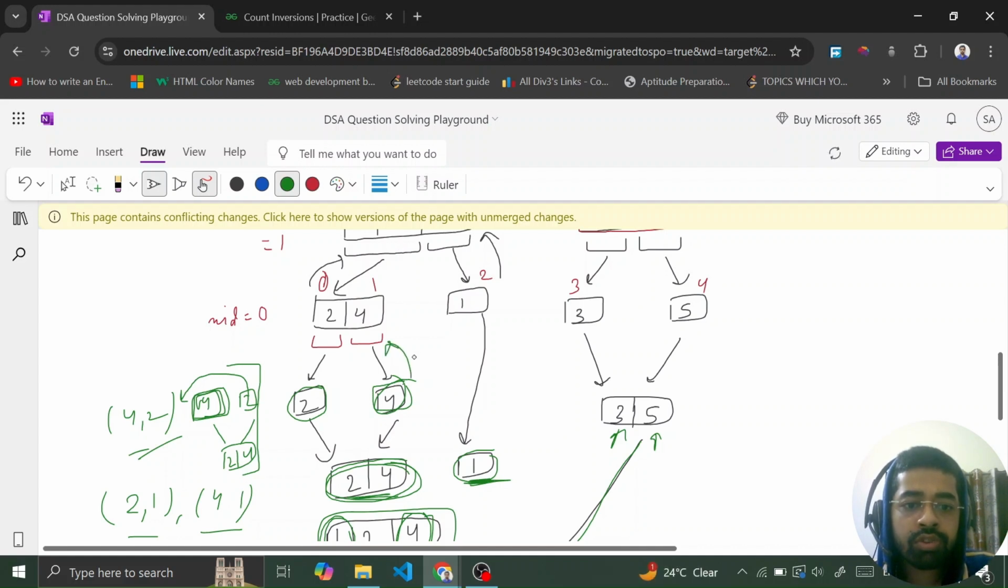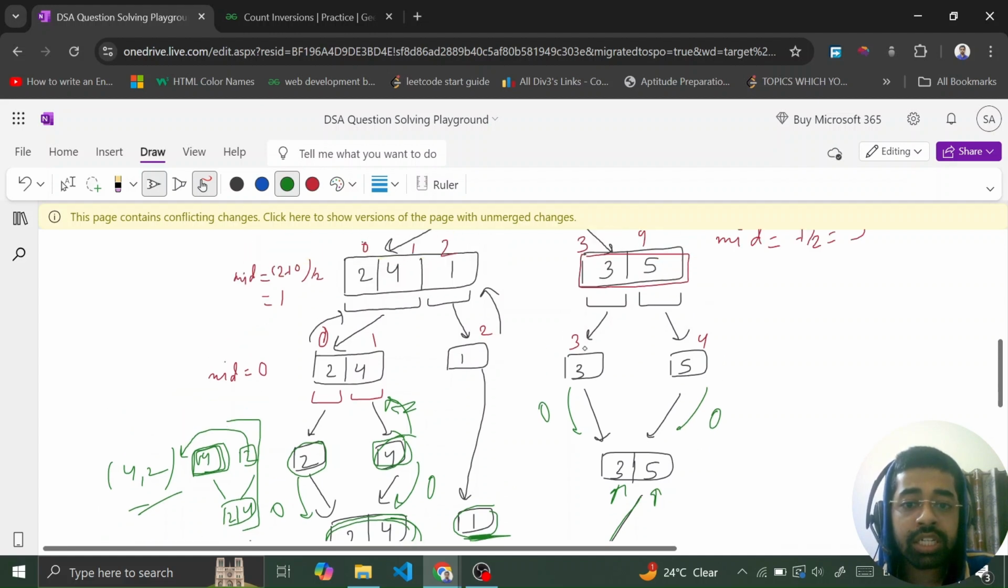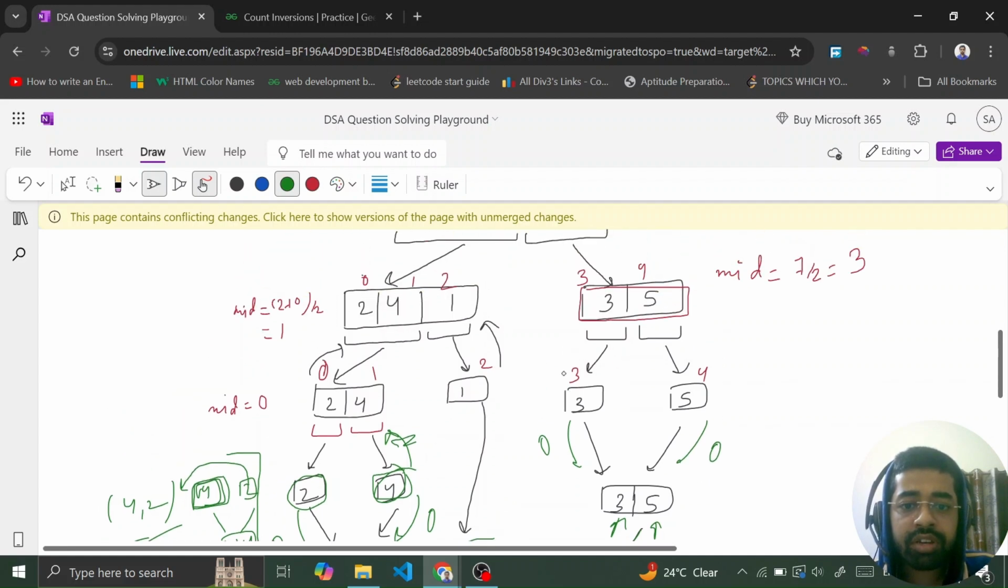So the inversion count which will be returned, not this side, is 0 only. For this, 0 only. In this case, 0. This case, the inversion count which will be returned is 0. And what is the base condition? The base condition is whenever we have the left and the right pointing on the same element. Okay, whenever we have left and right pointing on the same element, then we have a base condition.